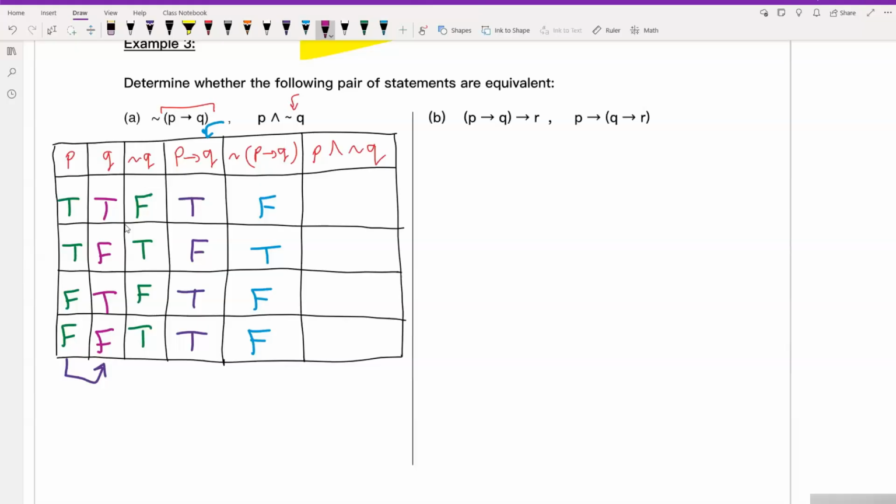Not true, false, not false, true. And finally, we have P and negation Q. So we have and in between, we should have true, true to have true, if not false. So the only one that is true is this one, true, true is true. Now the two columns that we have to compare are these. Do we have equivalent statements? Have exactly the same thing.